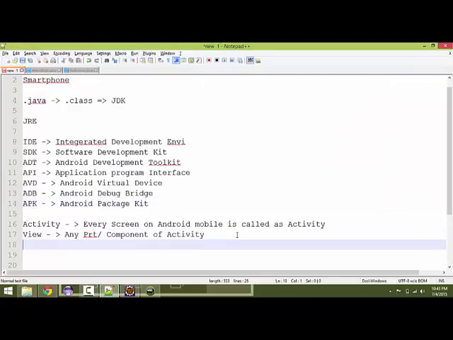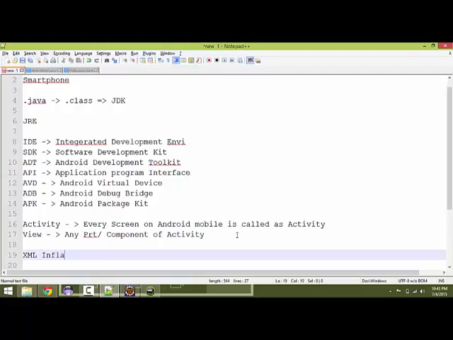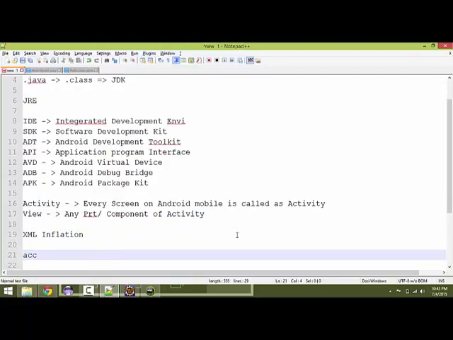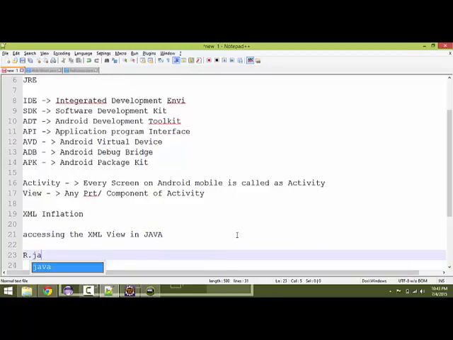So I'm going to take you to the thing called XML inflation. XML inflation is accessing the XML views in Java. Here we use this R.java file, which is located in the gen folder.